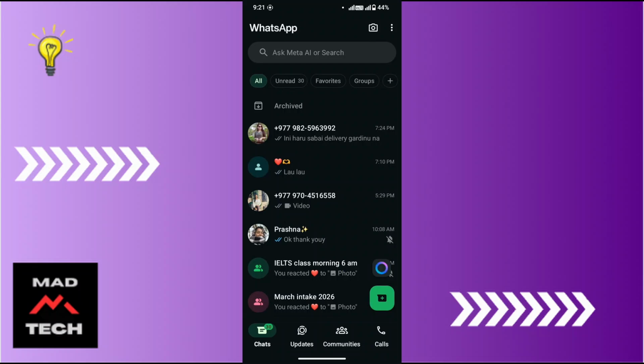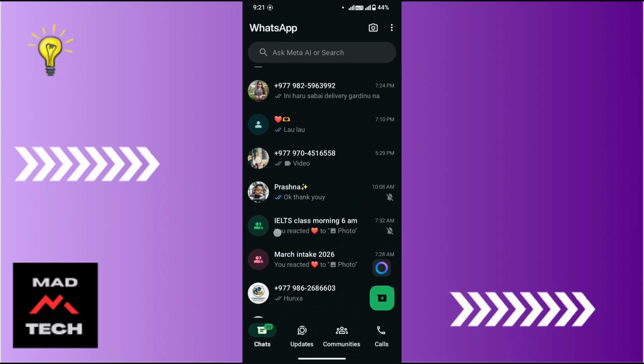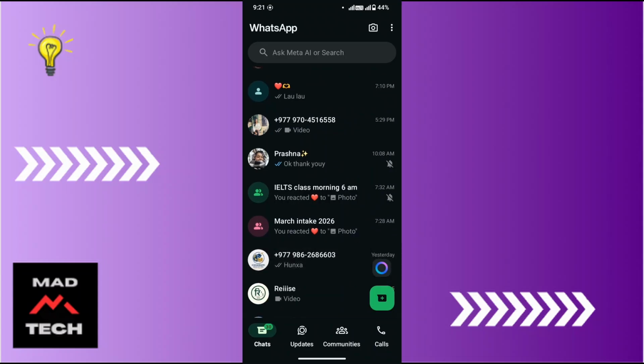Now to unmute a message, you should have to find a muted message. So here it is, and tap on the message until you will see the option of unmute on the top right corner of your screen. So tap on it. Now see, your message has been successfully unmuted from the WhatsApp, and that's it.